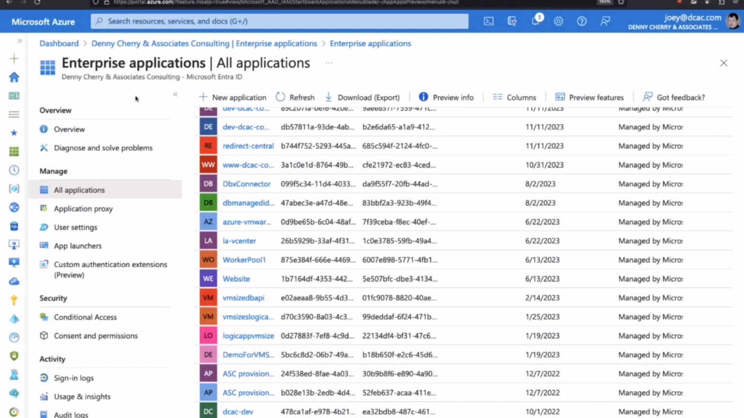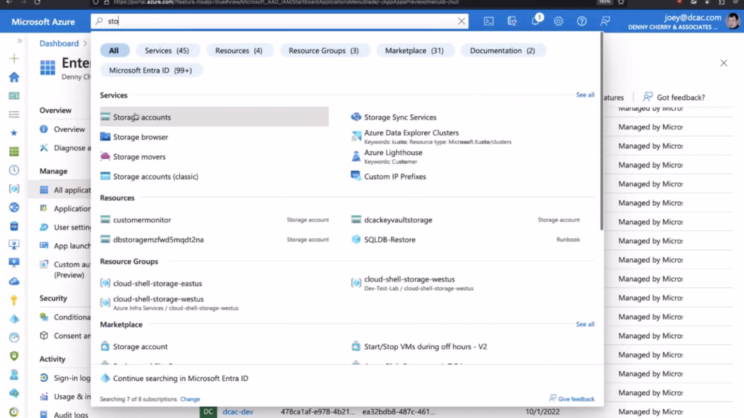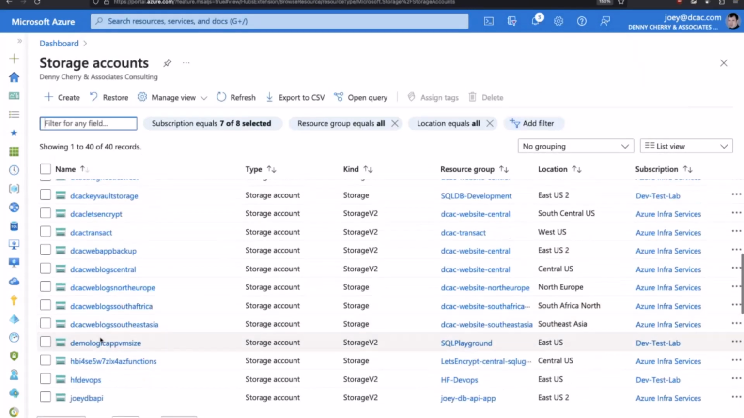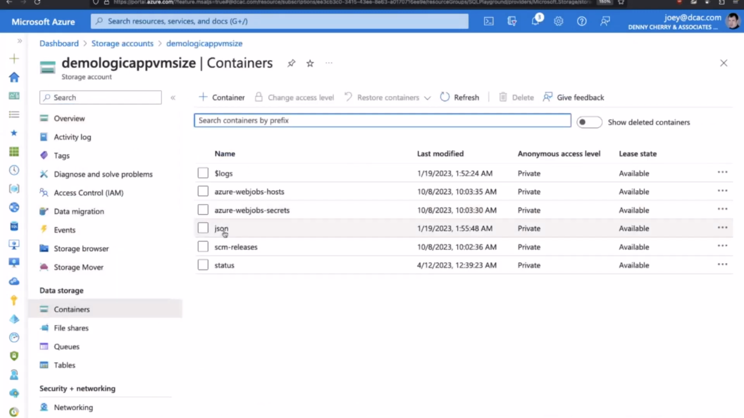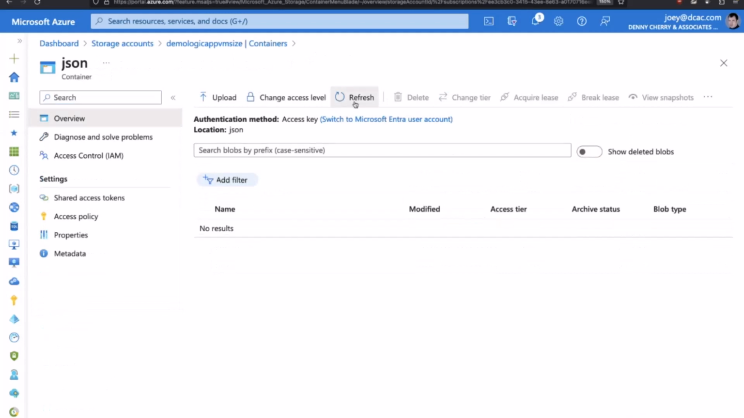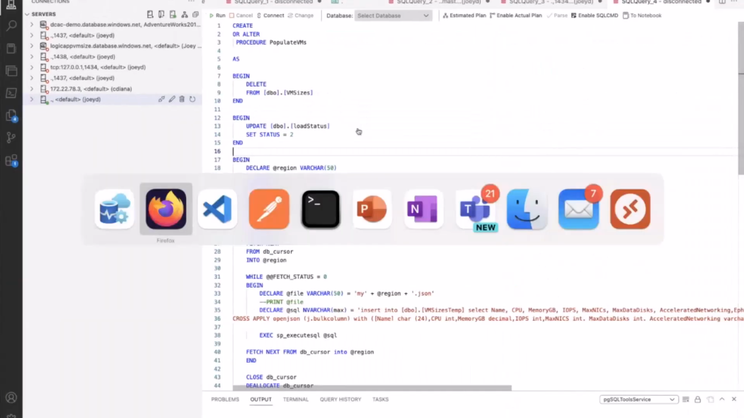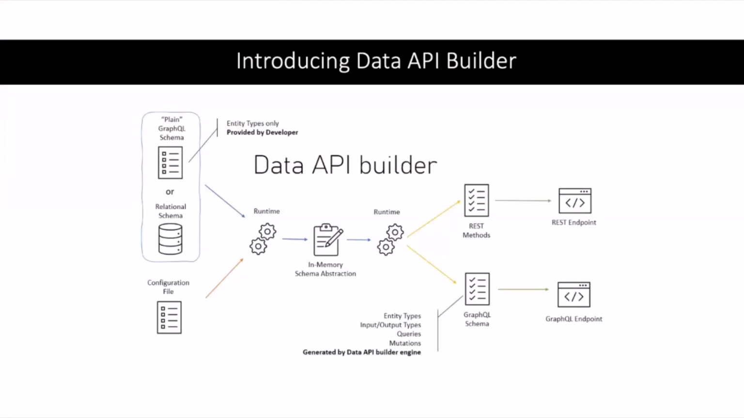So if we pop into our storage account, one of the things we can do there is see the data as it's coming in. And we have nothing yet. While that's running, I'm going to go back into my PowerPoint slide and talk about the data API builder.